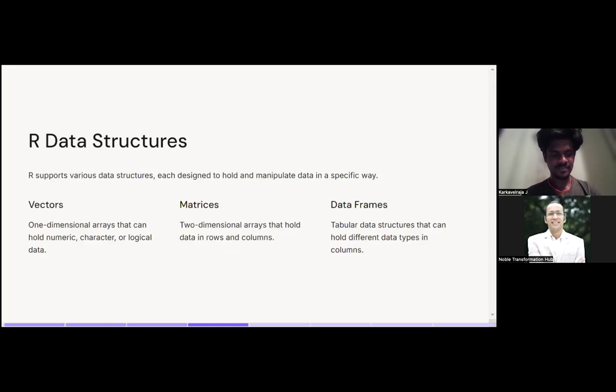Tabular data structures. See, here, data structures: a matrix is a data structure, and a vector is also a data structure. If you see the S after data structure, that means plural: tabular data structures, that is, a data frame that can hold different data types in columns. You have different data types, which can be integer, float, and whatever data types are universally defined. Those will be in the data frame.